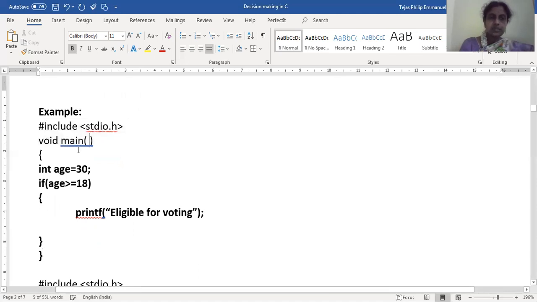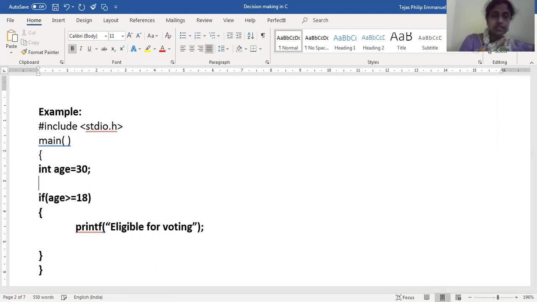See, the initial declaration, the main method, main. Then I'm saying age is 30, directly giving the value inside age. And here I'm taking the condition: if age is greater than or equal to 18. What is the age value? We have 30 as our age. So I'm checking the condition: is 30 greater than or equal to 18? Tell me whether it is true or false. Yes, the condition is true.